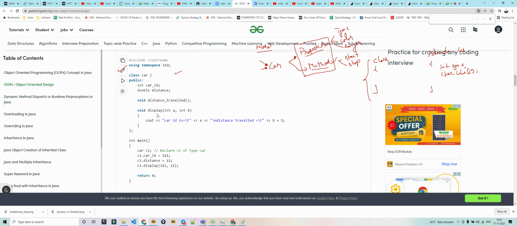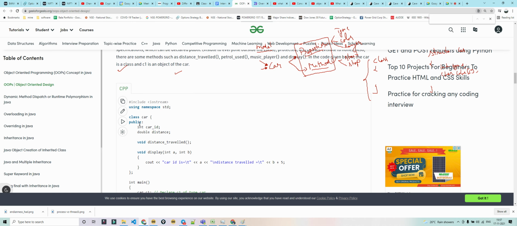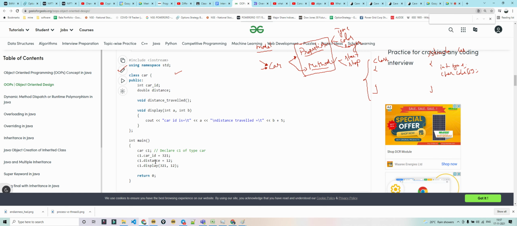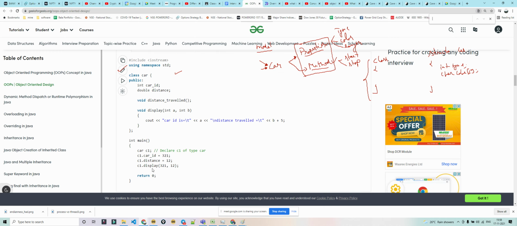If it is public, it can be accessed outside. Instead of public, you can declare it private. If it is private, we cannot access it outside the class. Since this is public, you can create an object for a class, just as you create a variable for a structure. For the car class, you create an object and access the variable using the dot operator and assign values. Similarly, you can call the function using the dot operator, object dot function, and you can pass values here.